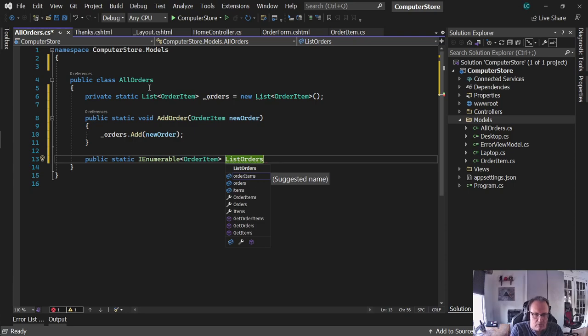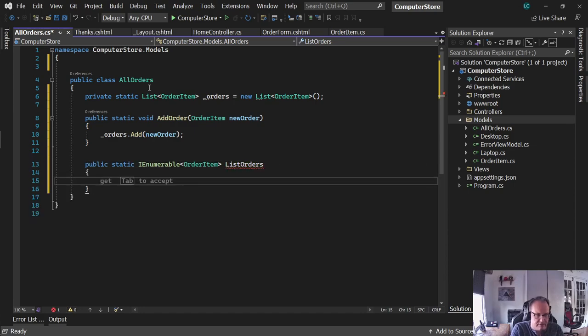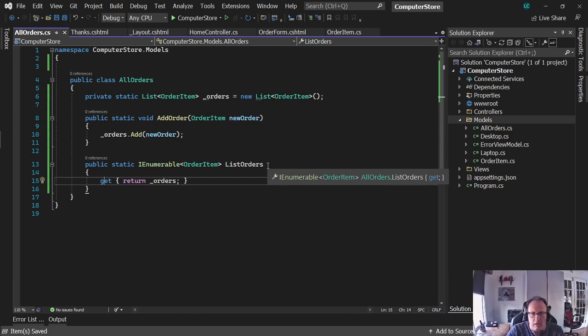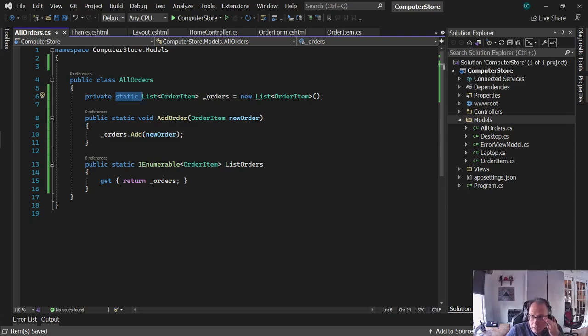I'm using my own list and add rather than getters and setters, so the code is a little cleaner to read. Boy, I cannot type today. Alright, so it's static because if more than one person comes to my website, I'll keep all the orders in the same list. This adds to it, and this will return the list.